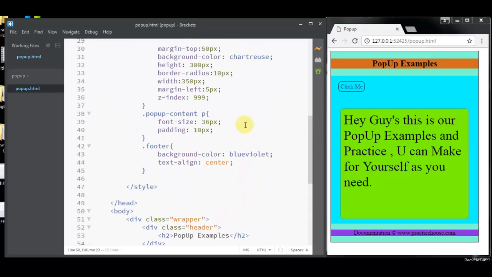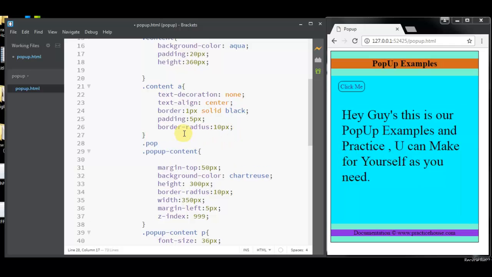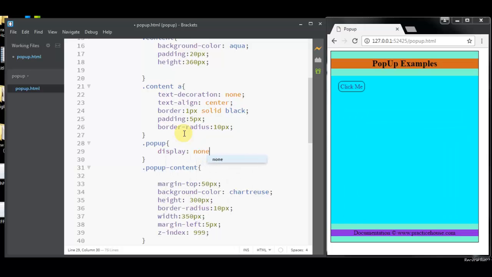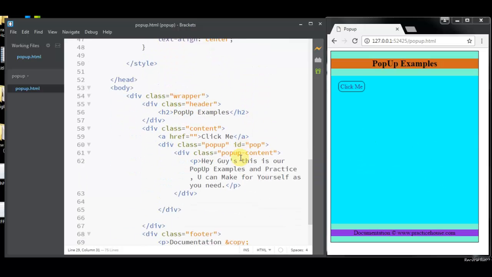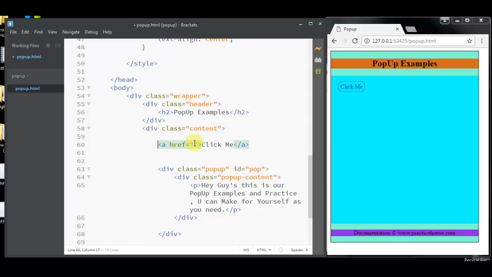So what we are going to do, the pop-up class is pop-up. So in a pop-up, display is none. So now you cannot see the things. Okay, and now we are using this id pop for this href. You can see this one is click me, right? So we are just setting here the id is pop.